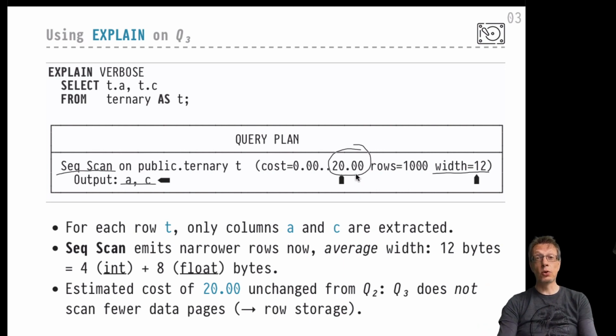It's not seconds or milliseconds or something, so be aware of that. It's just an abstract cost value. And the system for Q2 estimated the very same cost value. And the reason for that is in the row storage of the PostgreSQL system.